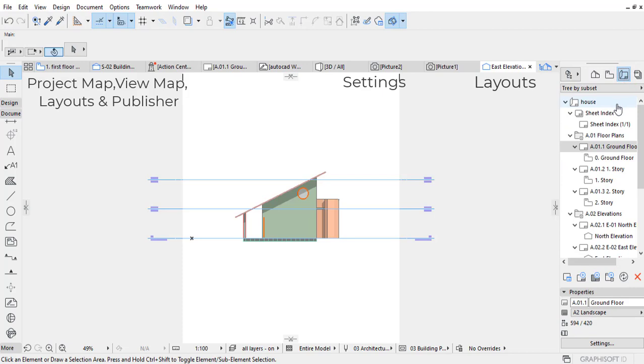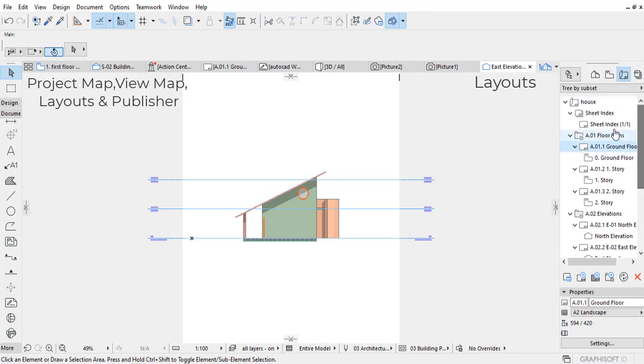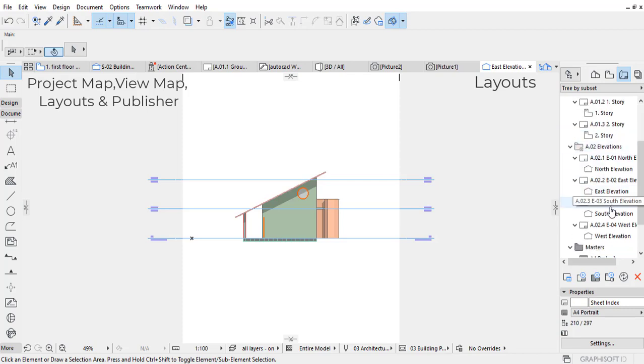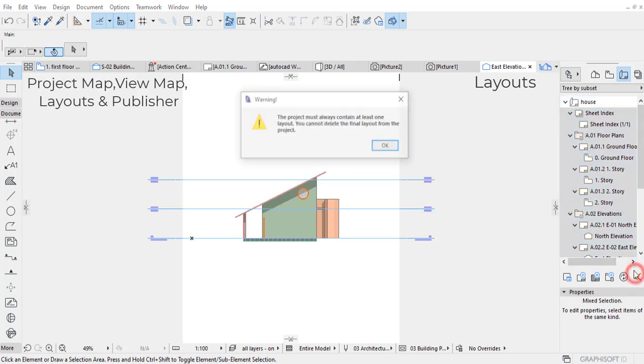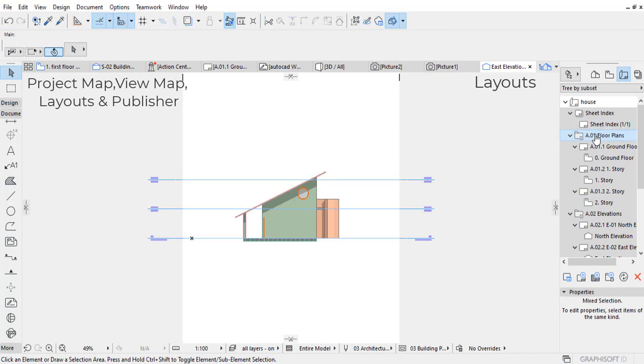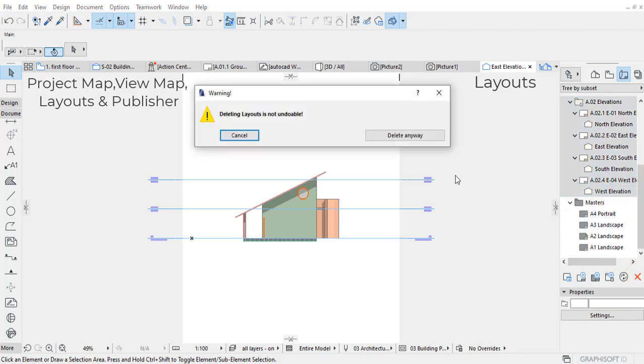So now layouts. First and foremost I need to delete all these things because it's clutter and you won't understand what I'm doing. So just delete all of this. It should contain at least one layout, so we'll delete all these things.